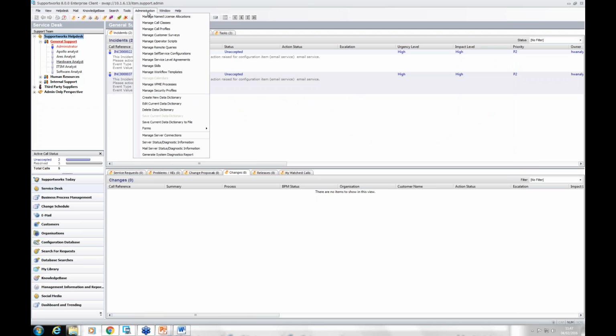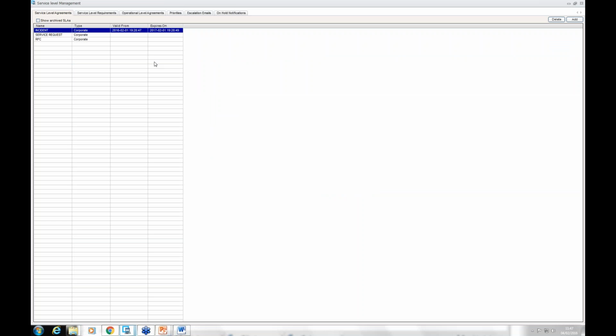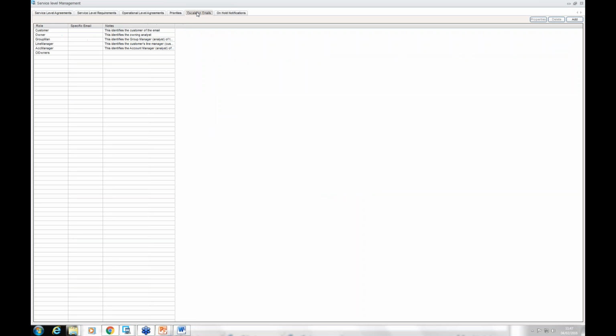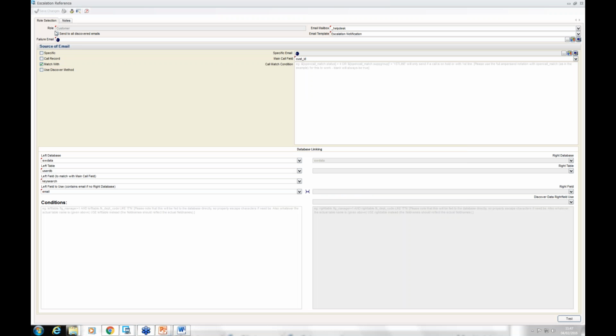So email escalations relate to placing a call on hold and what the system's going to do whilst it is on hold. So what we'll find is within our service level agreements, we're going to find some escalation email tab. Now out of the box, there's going to be some set up to give us an idea. Now there's a lot of stuff you can do here, and it does, in fairness, get a little bit technical.